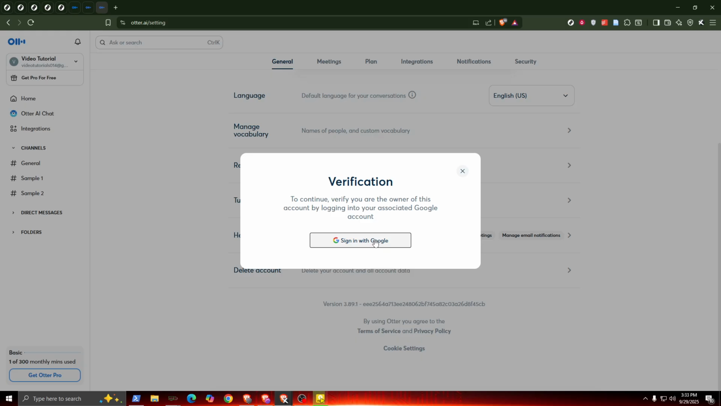Remember, this action is permanent and all your recordings and data associated with the account will be lost. So make sure you've exported any necessary data you might want to keep before finalizing the deletion. And there you have it. You've successfully navigated through the steps to delete your Otter.ai account.